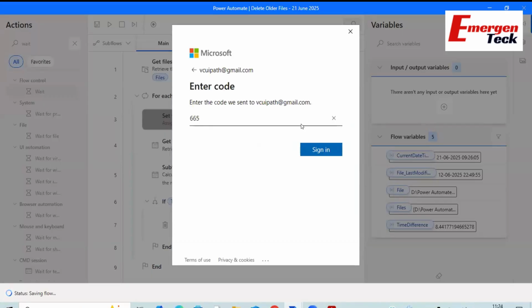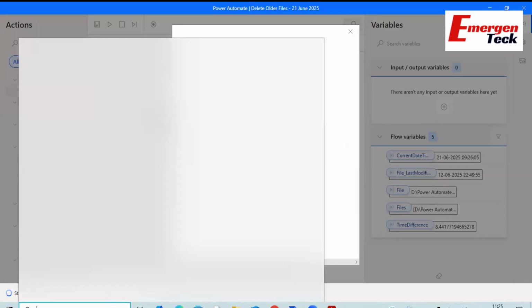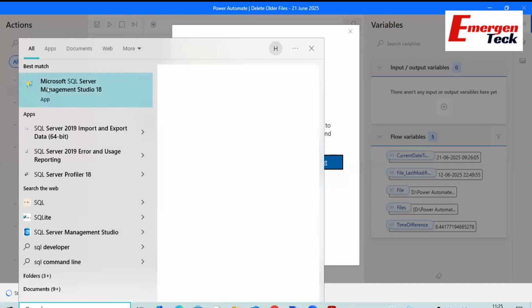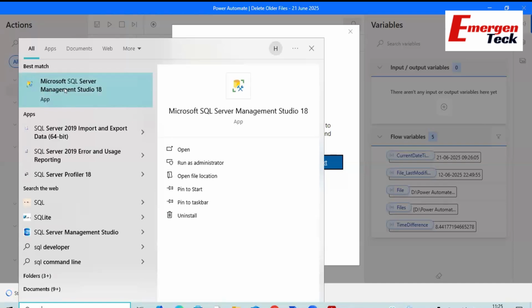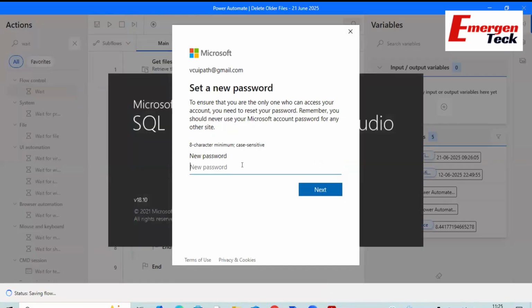So first thing, what we have to do is go to the search and type SQL. As soon as you type SQL, you can see Microsoft SQL Server Management Studio. Just open it.